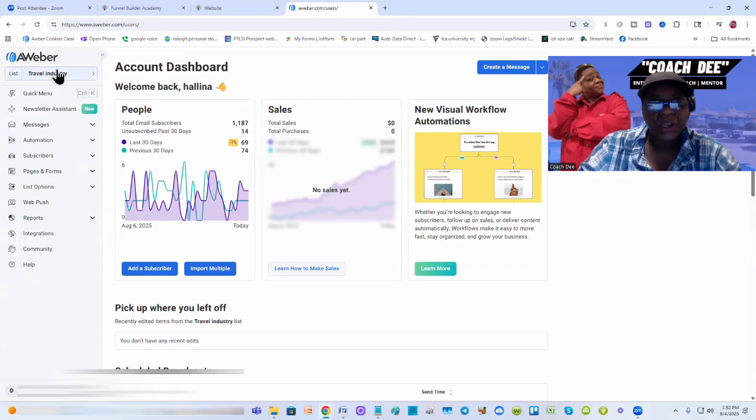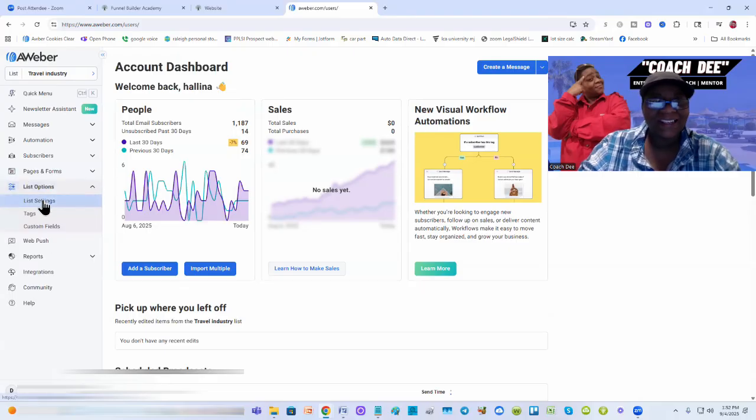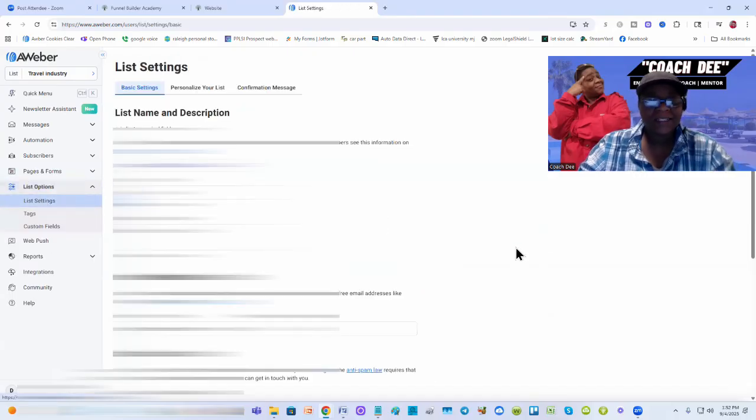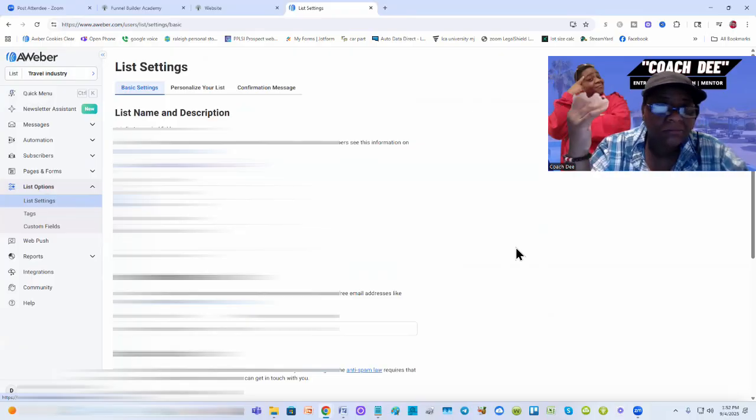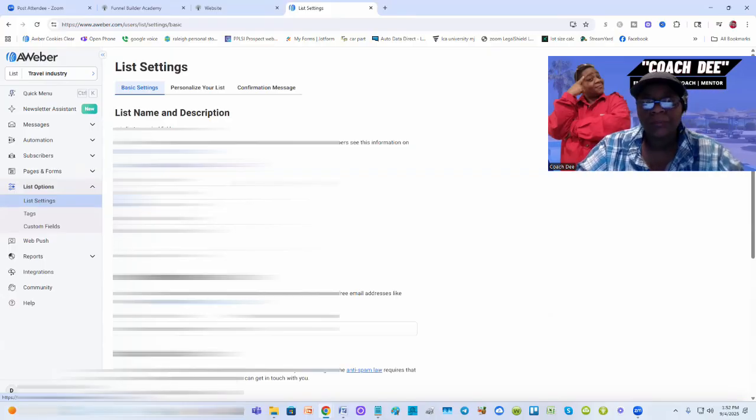The next thing we need to do is go down to list options and then list settings. We just hit the drop down for list options and then list settings. Like I said, what we're about to do is make sure that when a person opts into our lead magnet funnel, they're able to get in there without having to opt in twice. Here you have basic settings, which we already put that information in. If you needed to edit anything here, you could do so, but that's not what we're concerned about because we just did that.